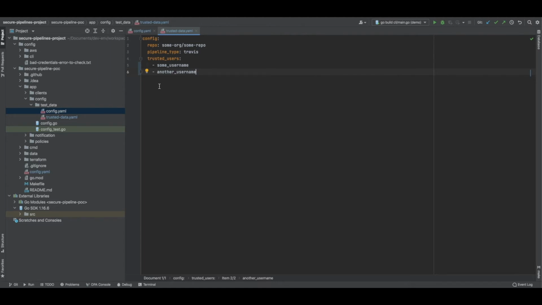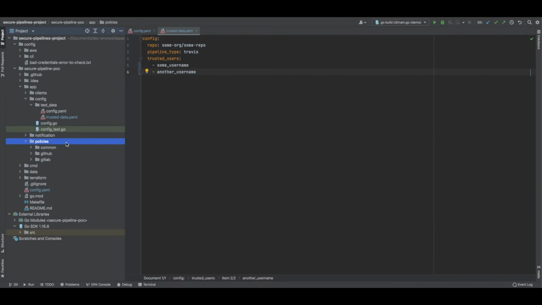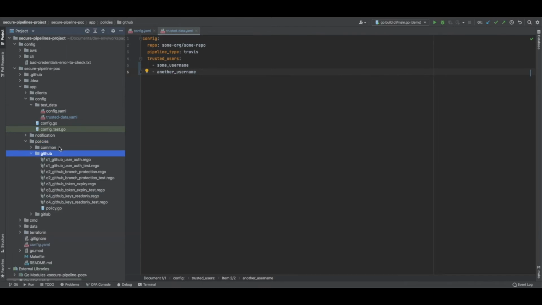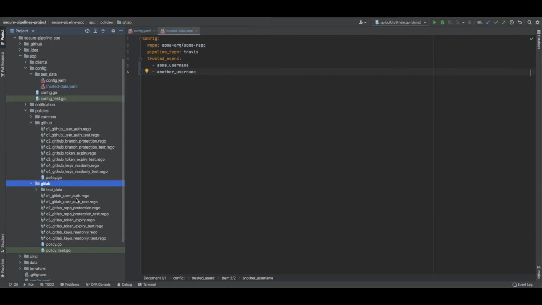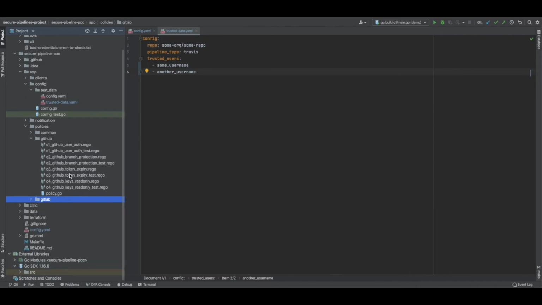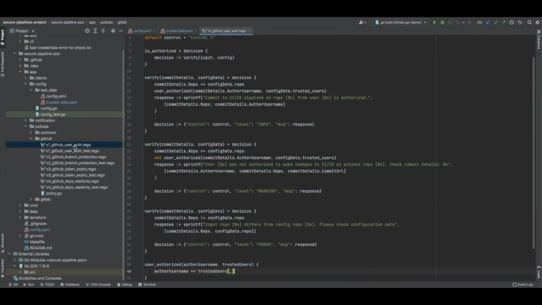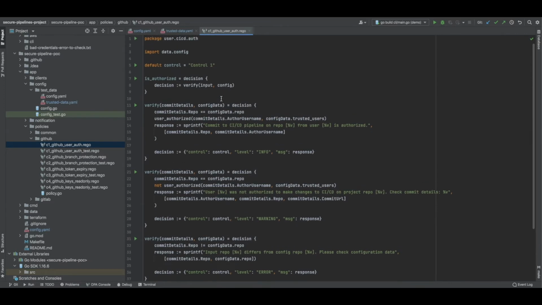Then we have our policies files. We have policies for both GitHub and GitLab. These are separated from each other because of the different information that the GitLab and GitHub APIs return to the user. For example, here we have the policies for control 1, where we check if a user is authorized to make changes to the CI/CD pipeline.